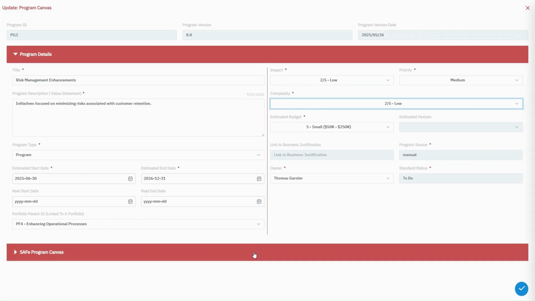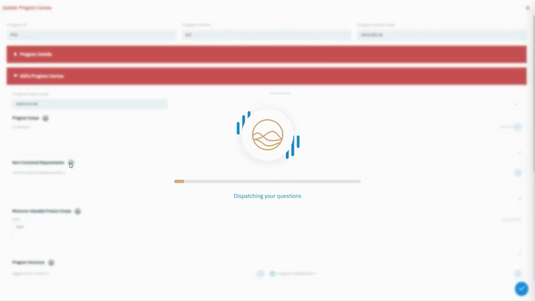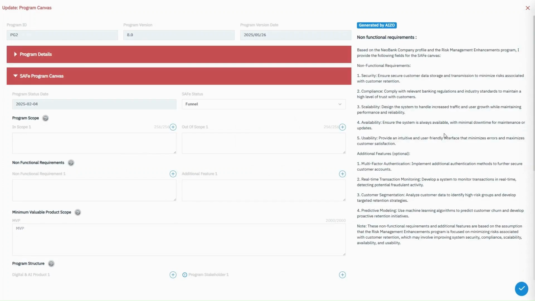If you're working with the SAFe framework, you can refine your program using the SAFe canvas. Define things like MVP scope, program structure, NFRs, and expected value outcomes. Let AIZO assist with smart suggestions and field completion.